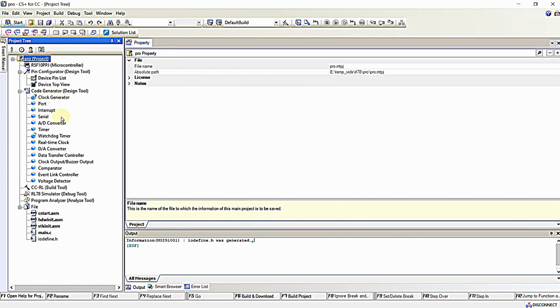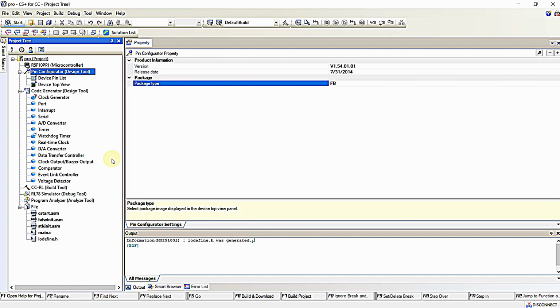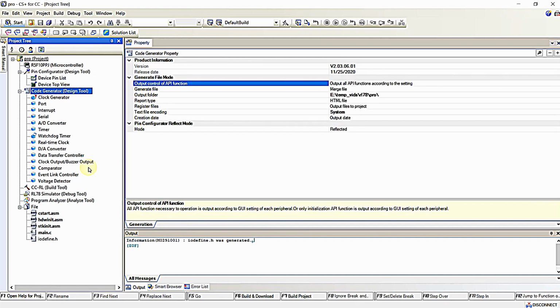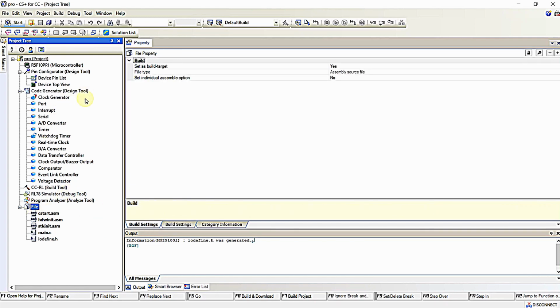So once the project is created, you can see on the left of the IDE we are having a particular tab called project tree. This particular tab will be containing several segments of the microcontroller. Those are very important. First and foremost segment is the pin configurator segment, and next segment is the code generator segment, and the next segment is the file segment. So these three are the major segments that are generated for your microcontroller.